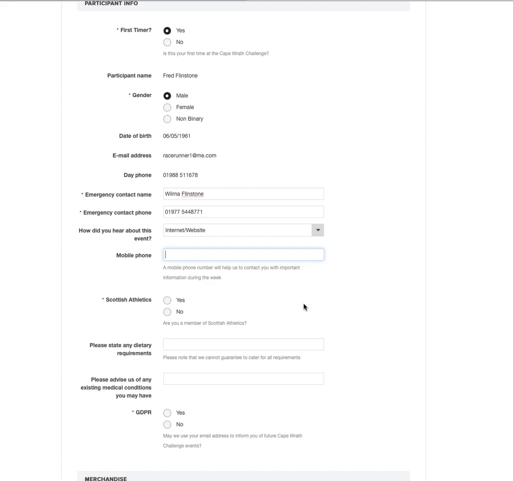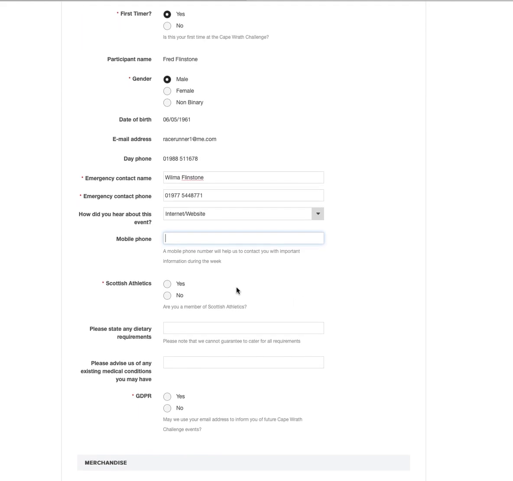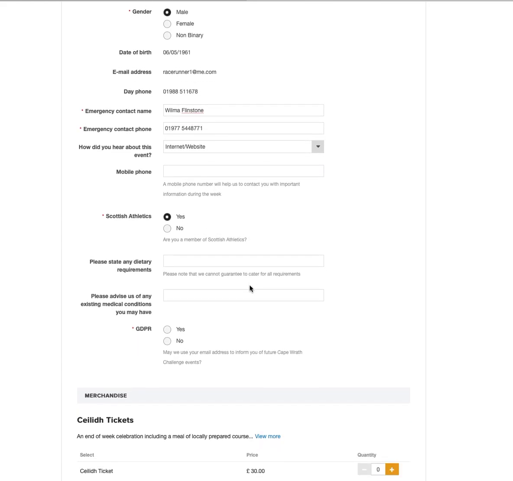Are you a member of Scottish Athletics? That's quite important to us because we pay Scottish Athletics a fee for running the Cape Wrath Challenge, and that's dependent upon the number of Scottish Athletics members that we have. So if you're a member of a club as well, and that's affiliated to Scottish Athletics, you should also say yes. If you're not a member, of course you click no.